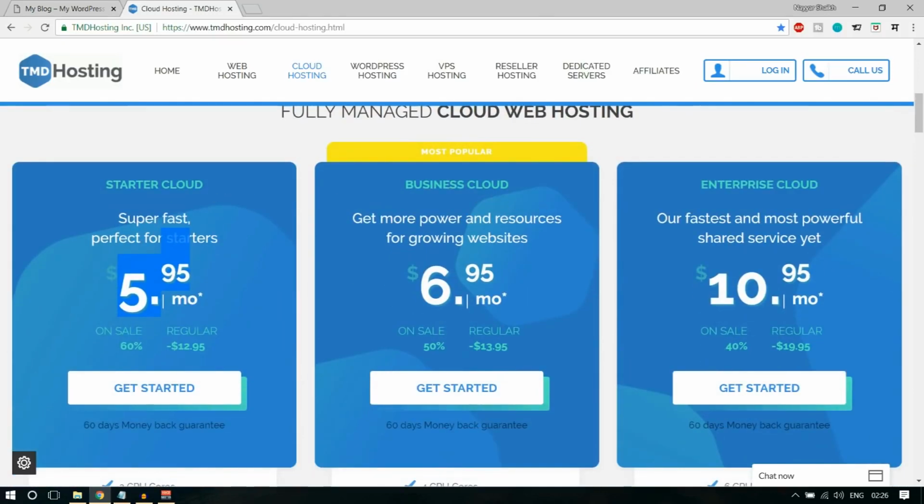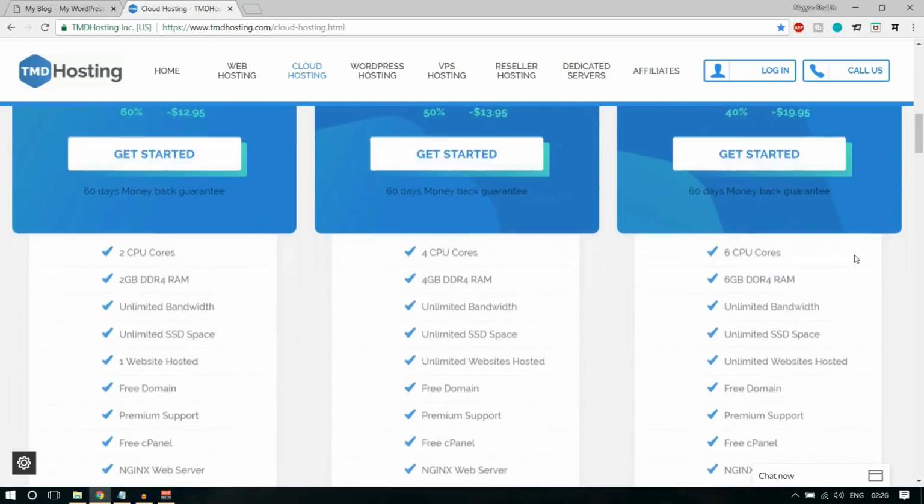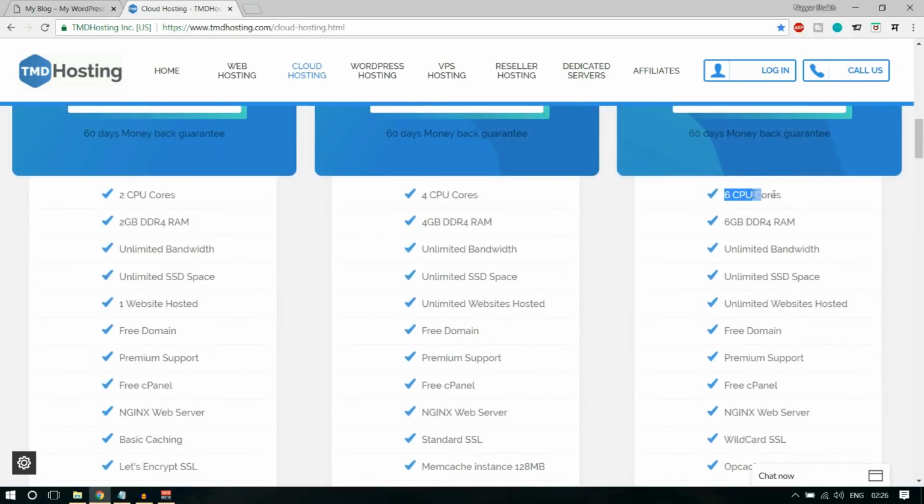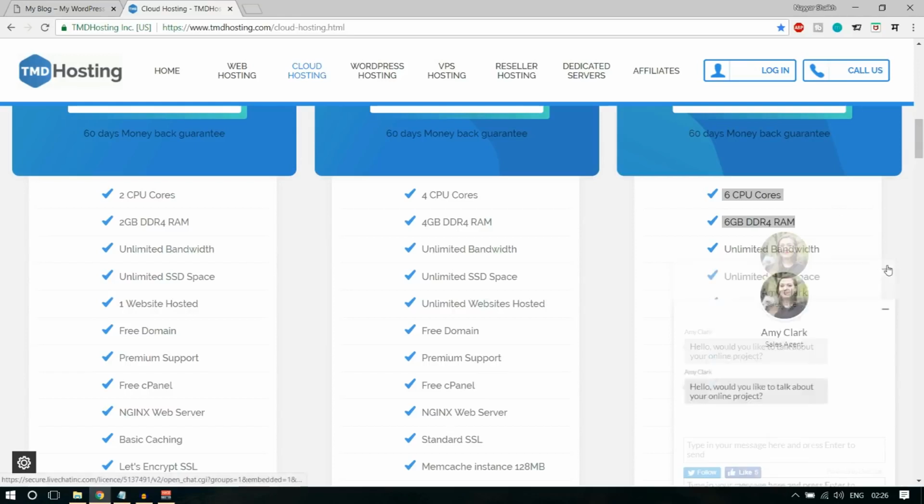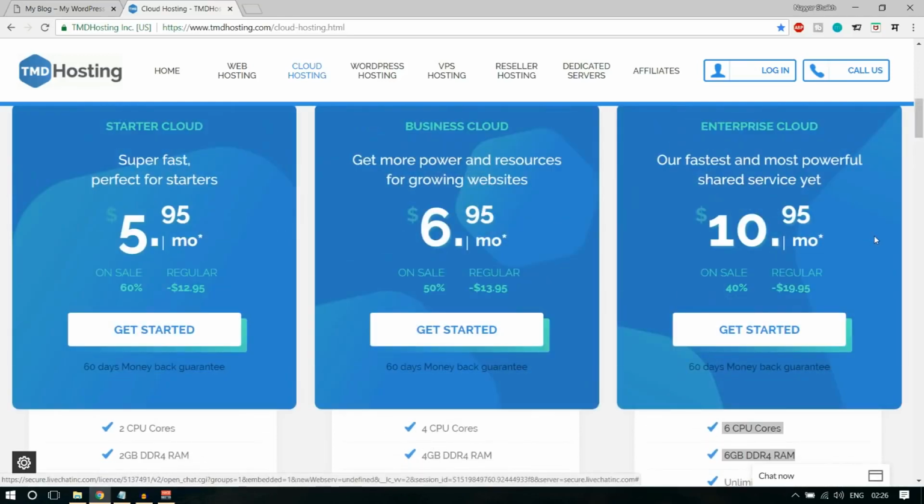Now we have three different plans. Now let's see what the different features are. The first feature, if you see these two things over here, it is using a 6-core CPU and 6 GB of DDR4 RAM. Now I have just explained to you that hosting is nothing but a computer wherein all your website files and data are saved, and that computer is running 24/7.